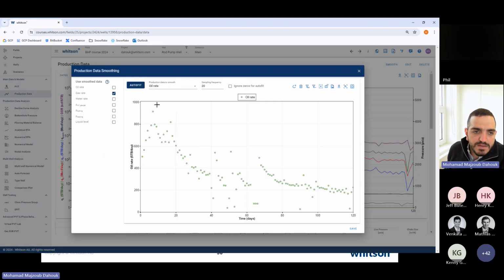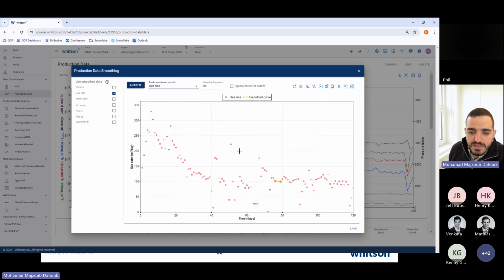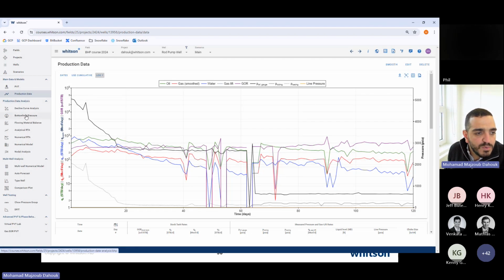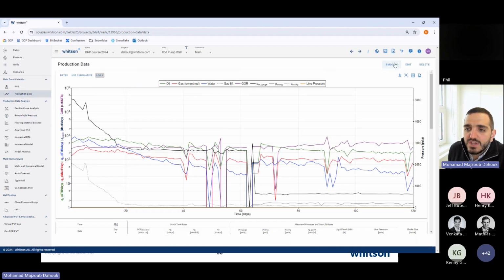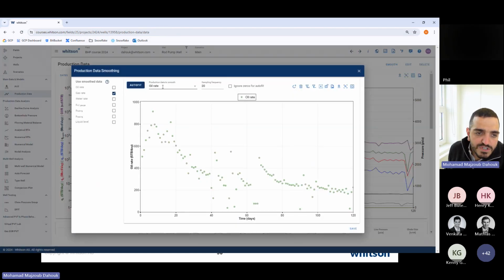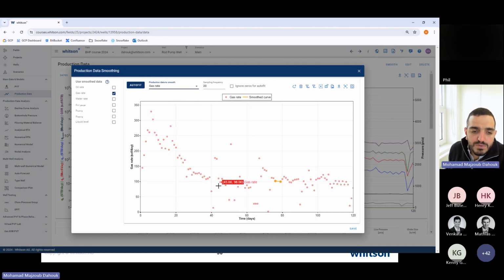So basically, we saw that we had a gas rate gap. The gas rate was zero or missing for a certain period of time, and we knew that was not correct because we saw that both oil and water were still flowing as they were before. So we want to fill that gap. We went into the production data for the well, and on the top right, we have an option called smooth. If you click on that, the first thing you have to do is select which production data you want to smooth. We know it's the gas rate that we want to take care of.